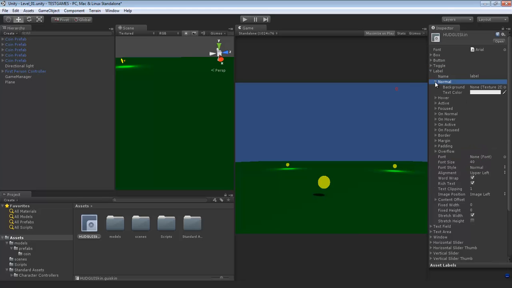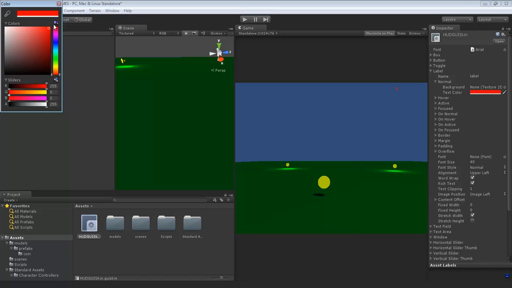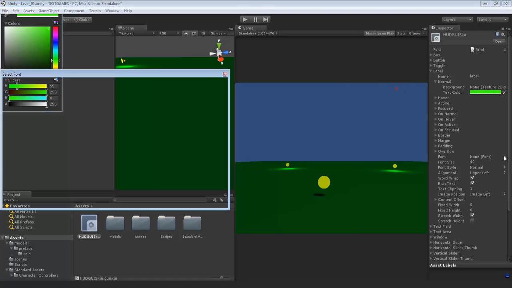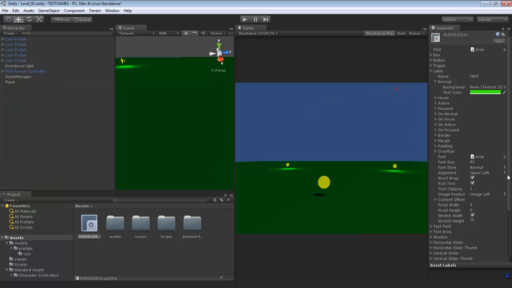Now you can look at all these other really awesome features like text color. We can make that red, or I'll do it like a bright green, so that really pops. And font, you know, none, we can select Arial, or like I said, you can import in your own.